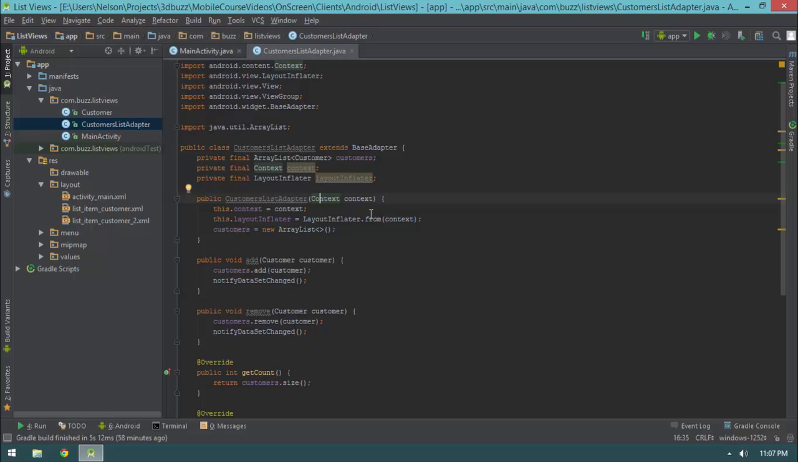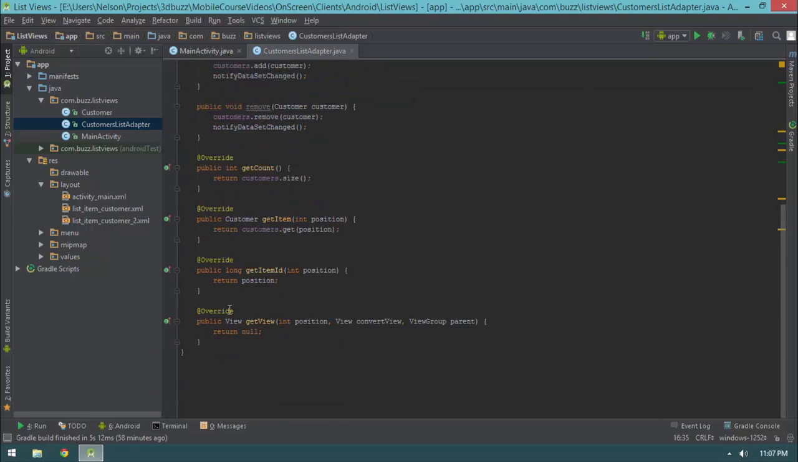And the reason I'm doing that is the layout inflater needs to know the theme of the current activity in order to work. So for this context parameter, be sure to pass in an activity and not an application object, because both activities and application objects are indeed contexts. Anyway, now jumping down to getView, we can now fill this method out.